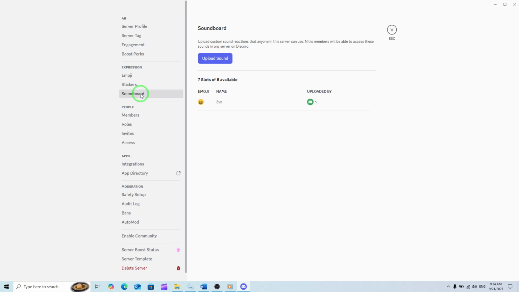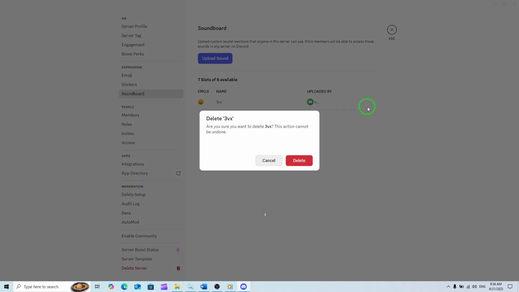To delete a sound, all you need to do is tap the small X next to the sound you want to remove. A confirmation message will pop up just asking if you're sure you want to delete it. Go ahead and confirm, and the sound will be permanently removed from the soundboard.